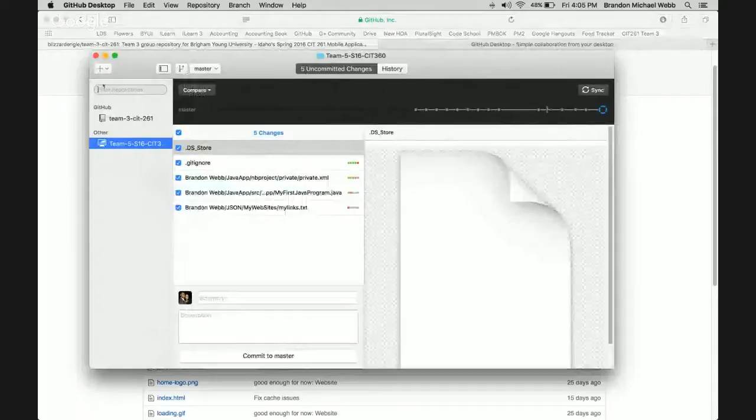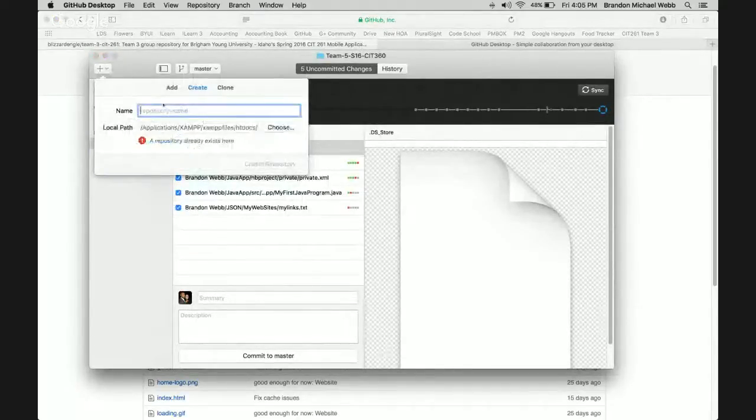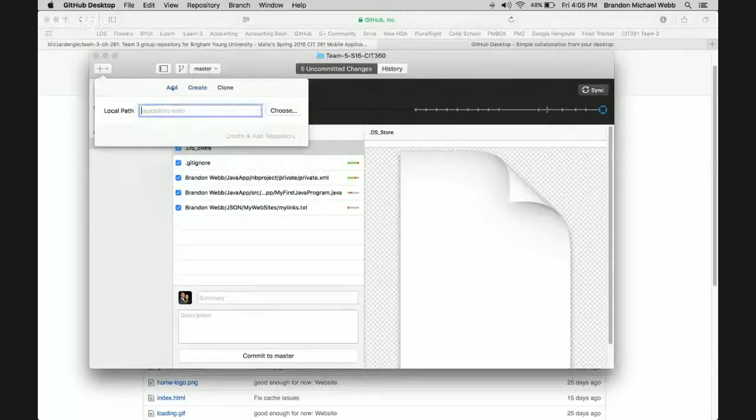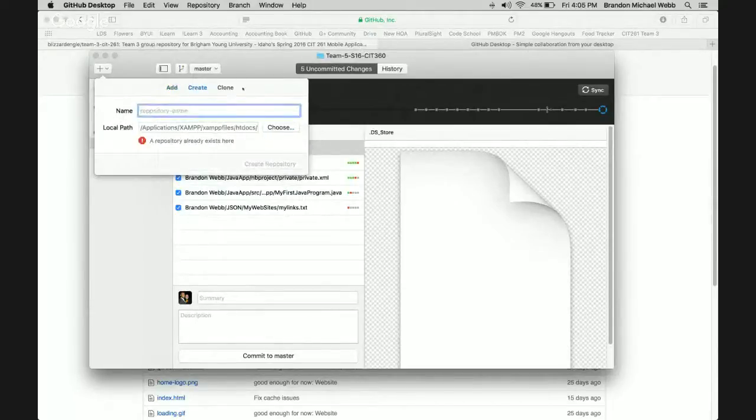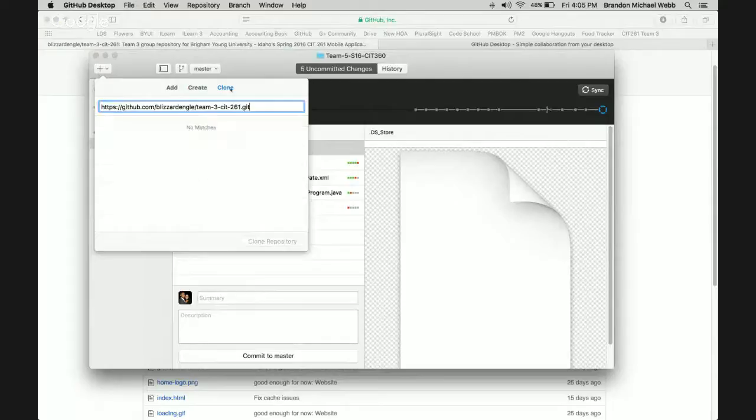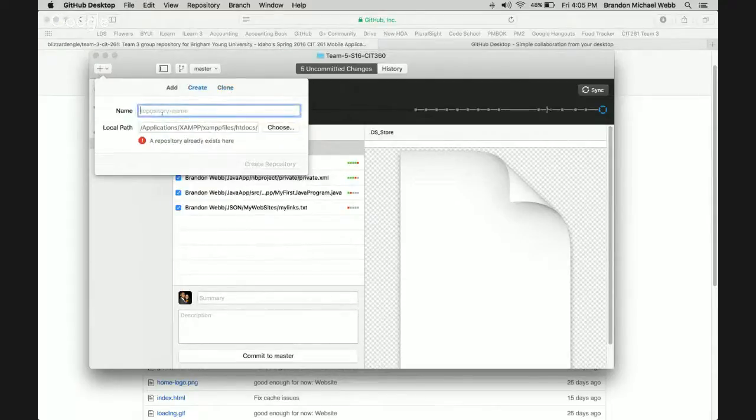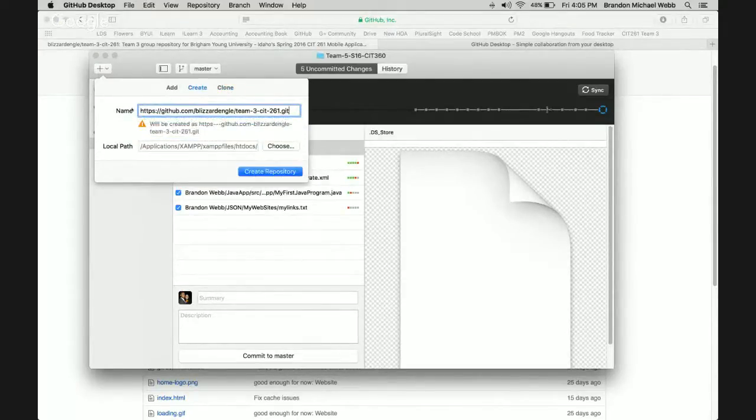Once you've copied that link, inside of your GitHub Desktop repository you will click add, and you will have to actually clone it. You could clone it here, but the best way to do it is from here. You create using that clone that you did, and what will happen is that team 3 CIT261 will then come over here, and you'll notice that it will be in this path right here.